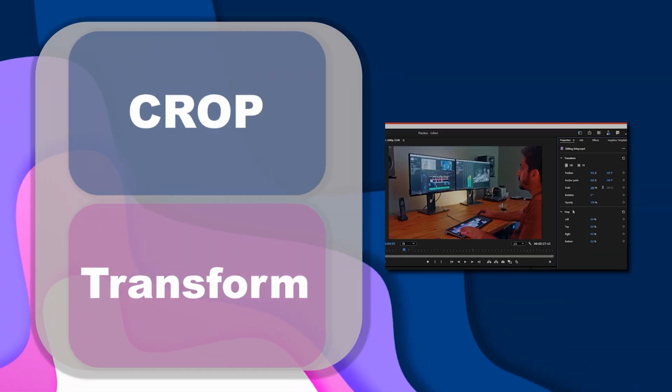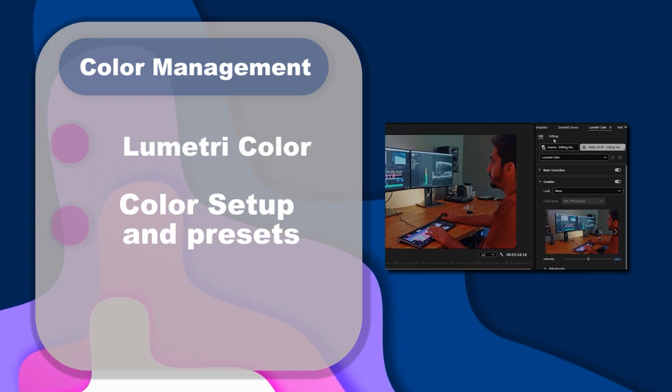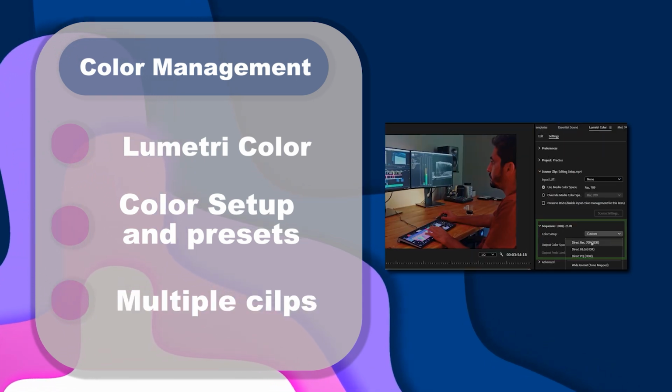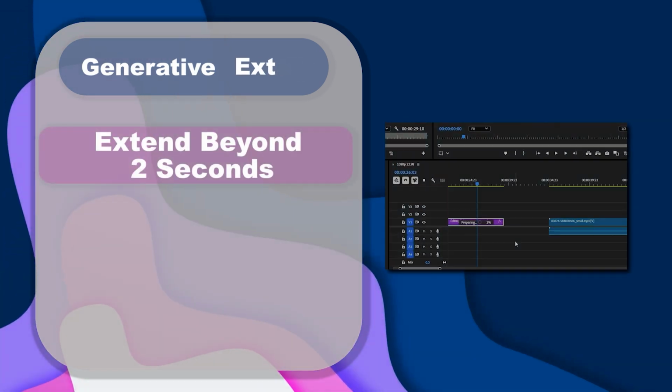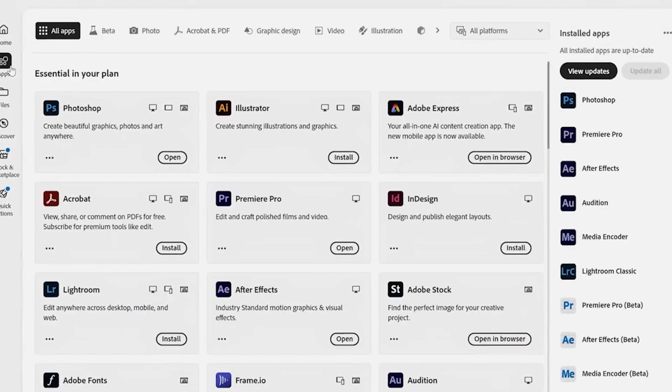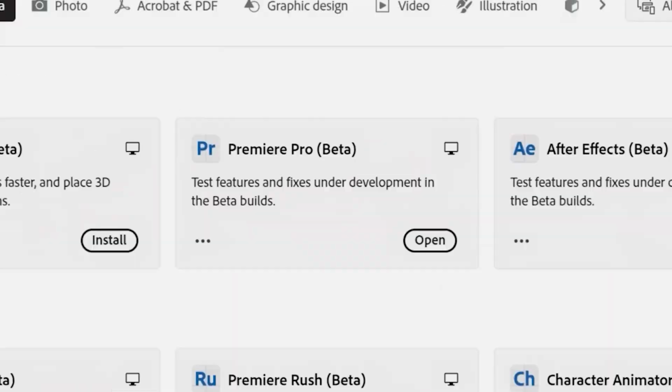Let's review all the things quickly. We see Properties panel, where crop, color management, Lumetri color, color setup, and presets. Multiple clips, color correction. Generative extend, extending clip with AI, extend beyond 2 seconds. So, if you're excited to try out Generative Extend or any of these features, remember that it's available in the beta version of Premiere Pro right now.